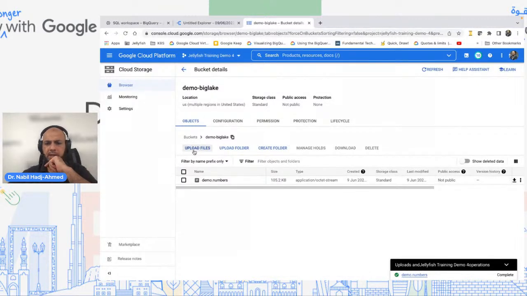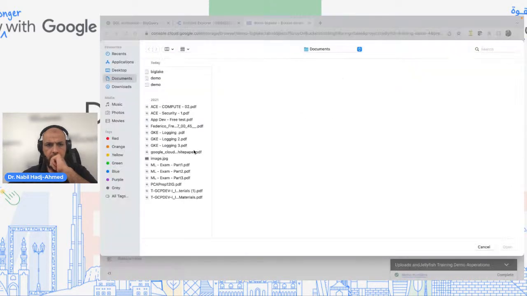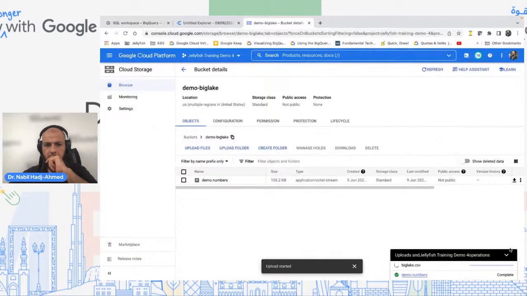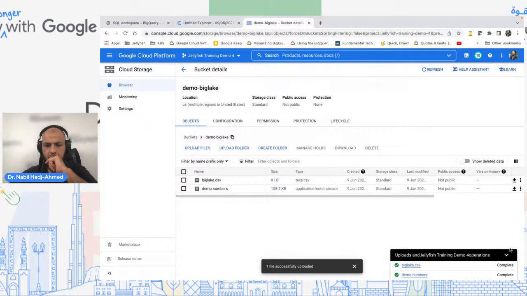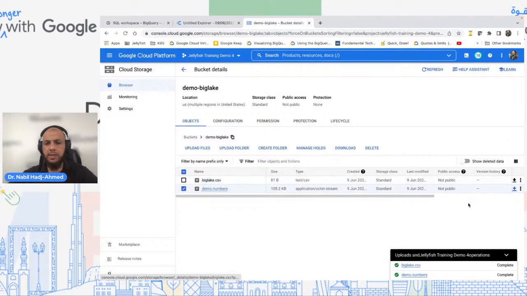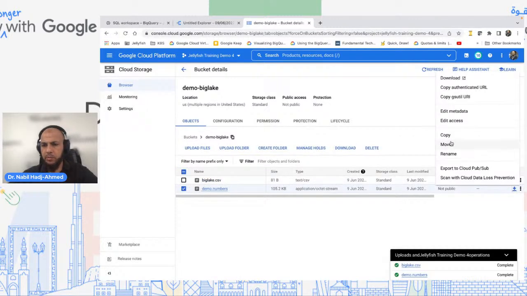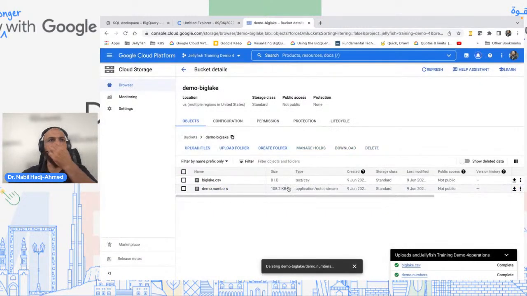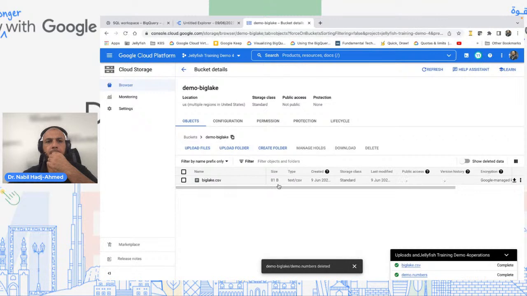And I'm going to bring the second one. It doesn't look like this is the CSV. Yeah, I'll work with the second one, the BigLake CSV. Delete this one. Okay. So now what I want to do is use BigLake to bring this table into BigQuery.